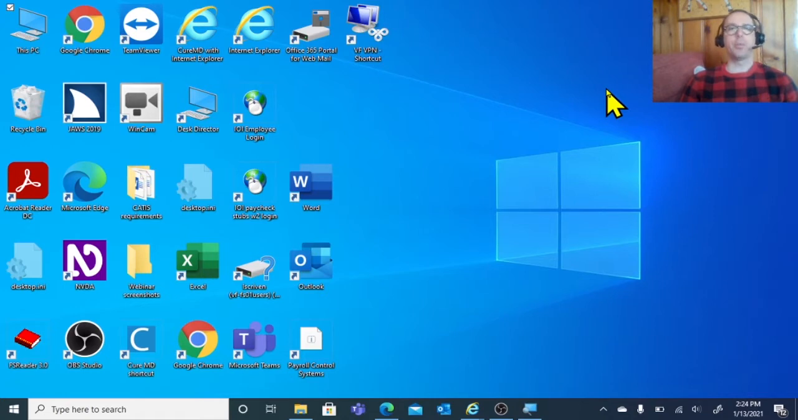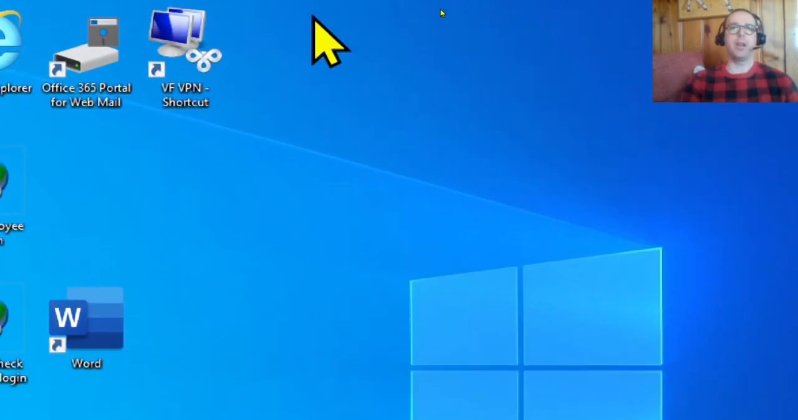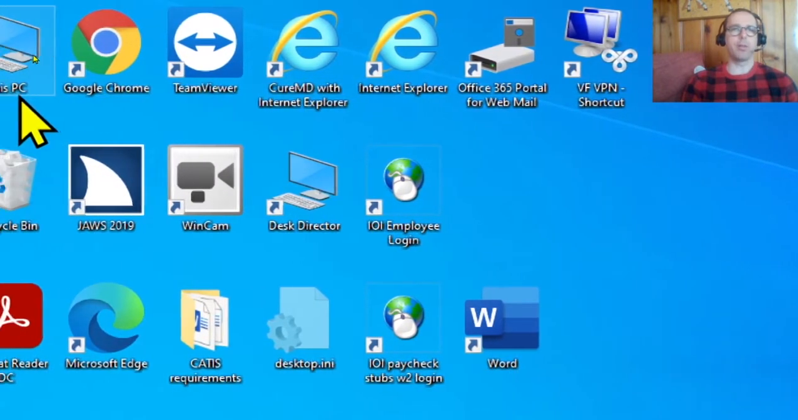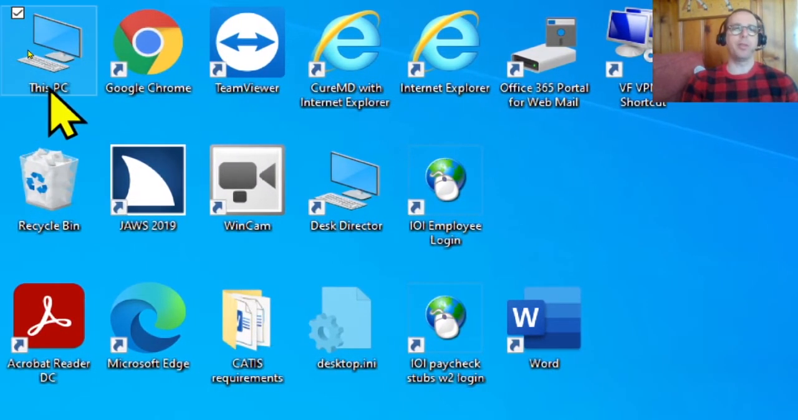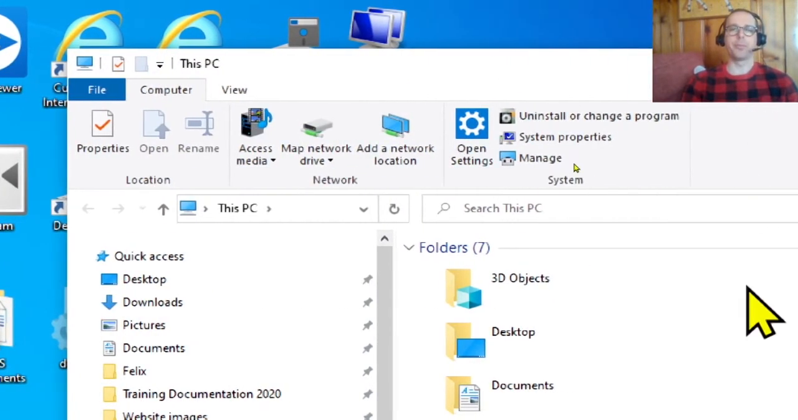Let's get started by going to This PC again. So I'm going to go ahead and magnify here. Okay, and we'll find This PC again. I remember it's in the top left of my screen, so I'm going to go straight there. Here is This PC. We'll double click on it to go ahead and open it.